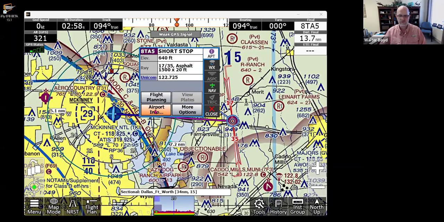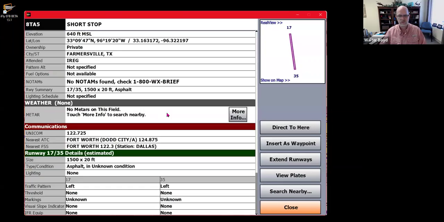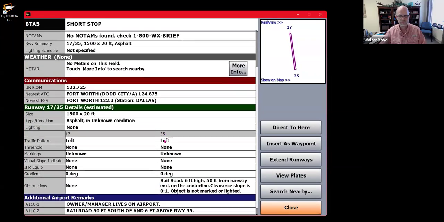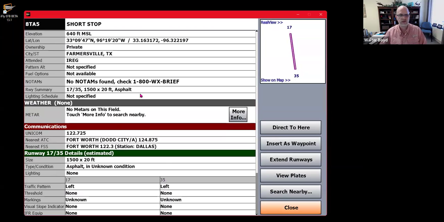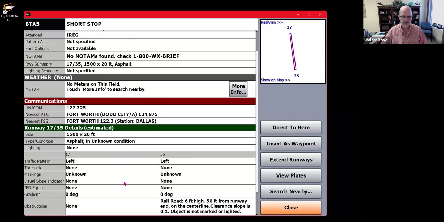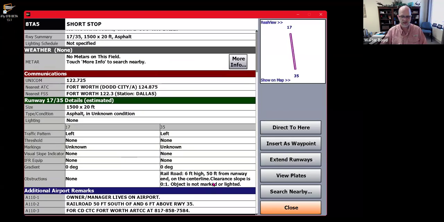I can hit airport info, and that'll pull up the full AFD for this airport, all nicely spelled out in English. So you have all the basic information and any weather details, if there are any. I picked a very tiny little private strip here, and then communications, frequencies, and more details on the runway. Everything that the FAA has on this runway is going to be included here.